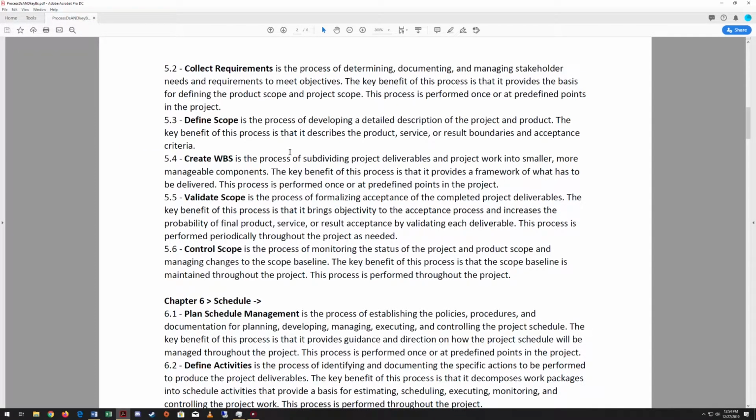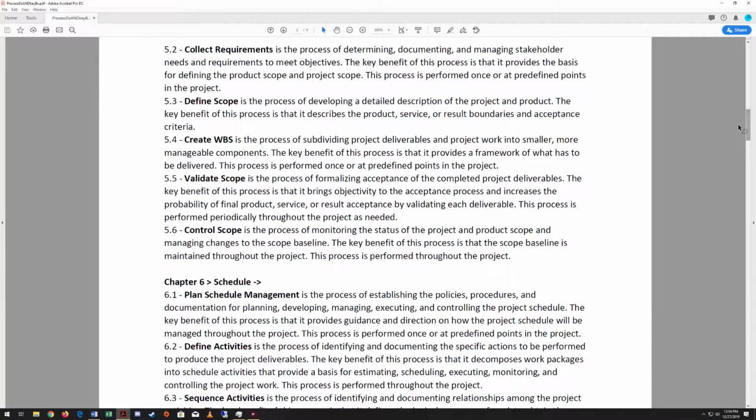5.2 Collect Requirements is the process of determining, documenting, and managing stakeholder needs and requirements to meet objectives. The key benefit of this process is that it provides the basis for defining the product scope and project scope. This process is performed once or at predefined points in the project.